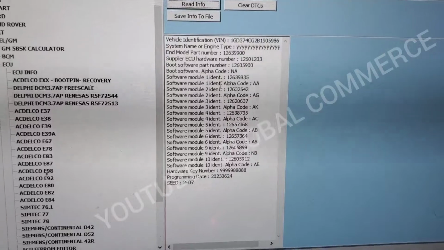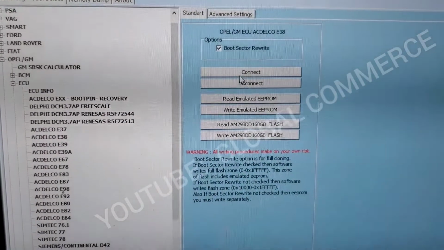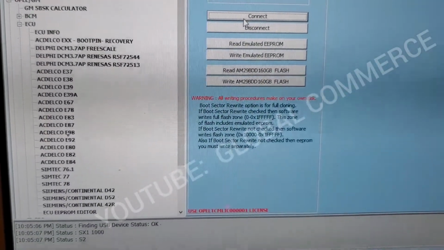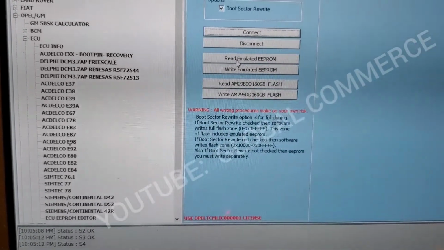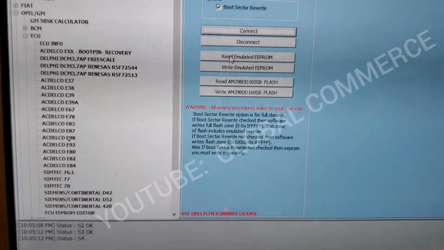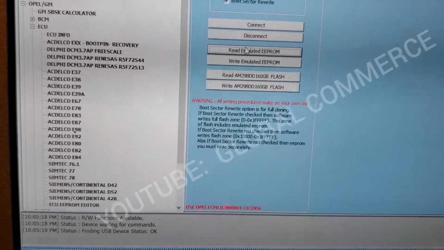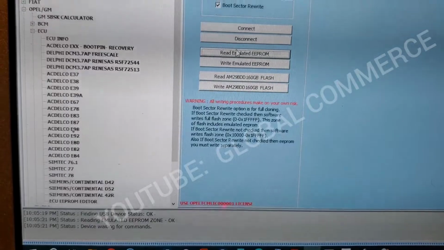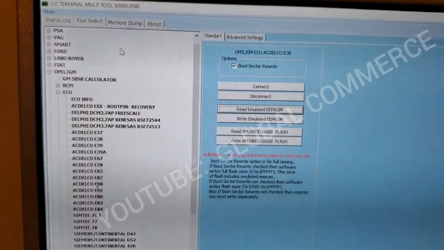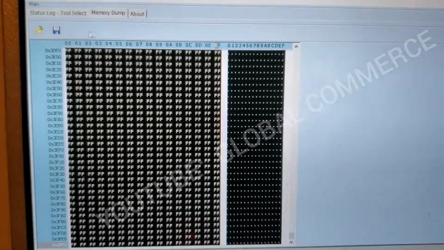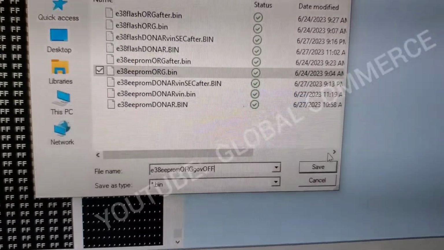I'm in IO Terminal. I went ahead and read it. Info, E38. And I'm going to go ahead and connect now. And then we're going to back up the read and back up the flash and the EEPROM. So read EEPROM. It's already read it. So we're going to go to memory dump here and we're going to save it. I'm just going to call that governor off.